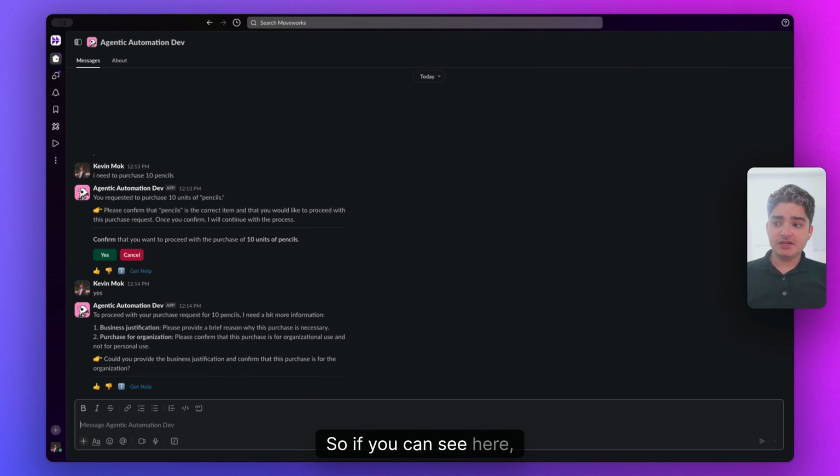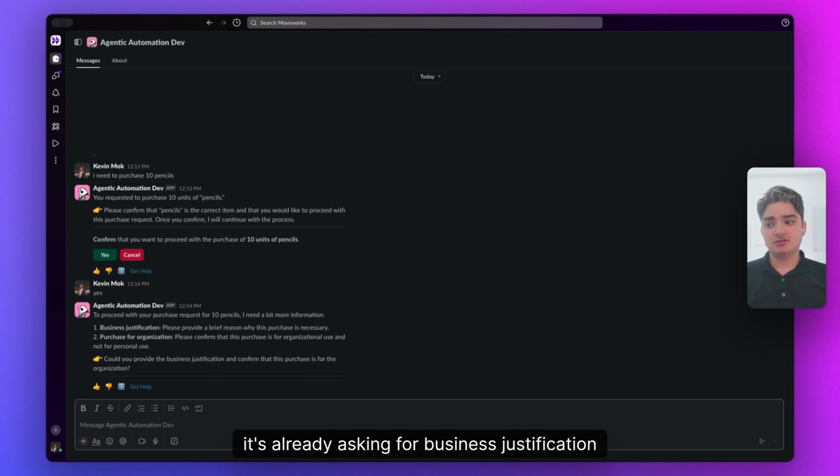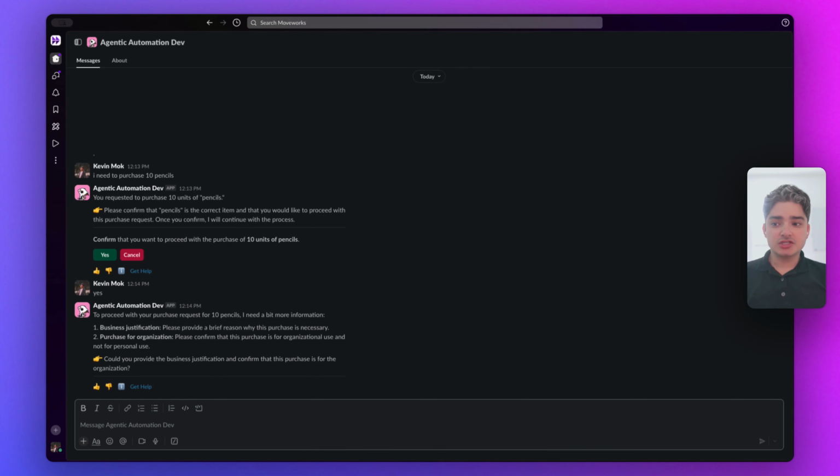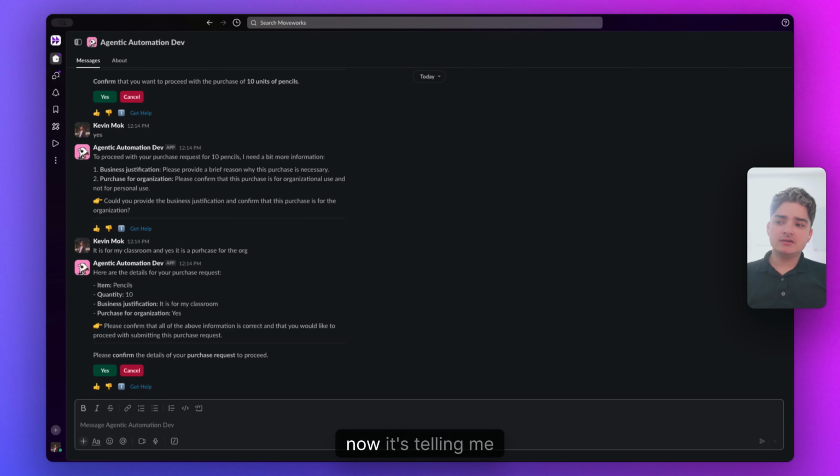So if you can see here, it's already asking for business justification or purchase for organization. It's not really telling the user, hey, this is an OPEX or CAPEX purchase, because it's not really something that the user needs to know. So my business justification is that it is for my classroom, and yes, it's a purchase for the organization. It is. Now it's telling me to confirm what I sent, and I'm going to say yes to that.